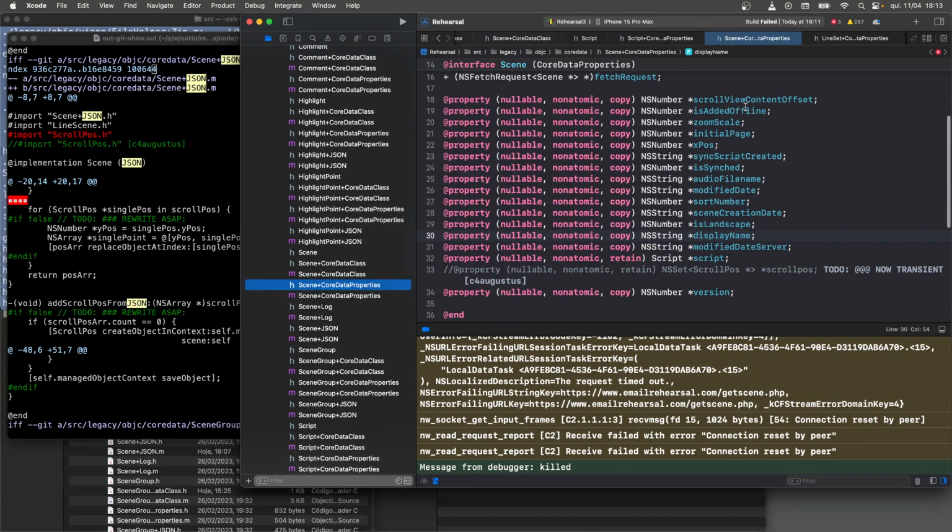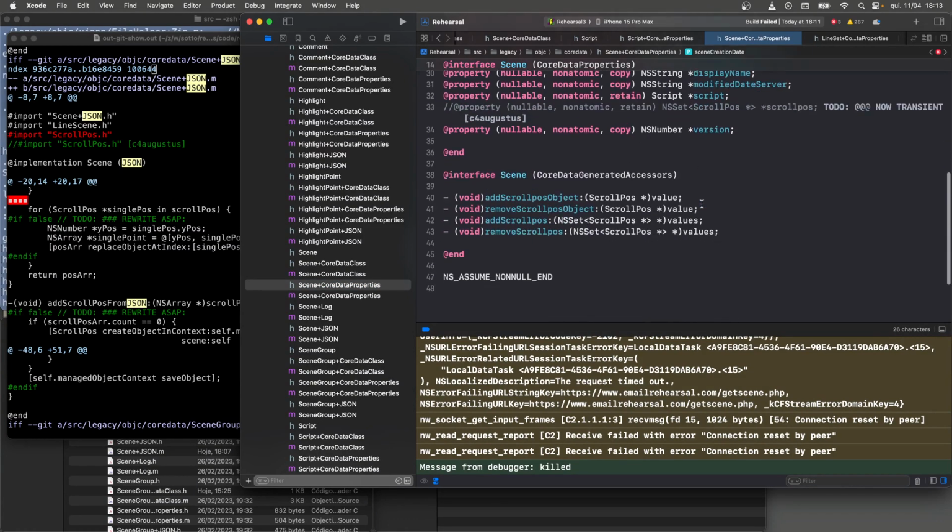Exposition initial page is added offline. It looks to me like it's tied to a script. This is not fun. Sort number, creation date, display name. I don't feel like any of these have to be unique.